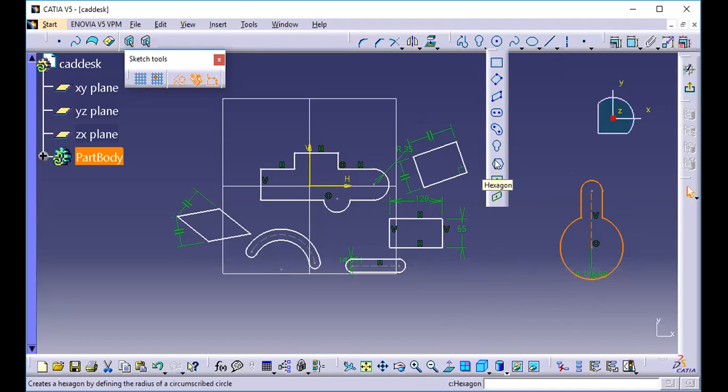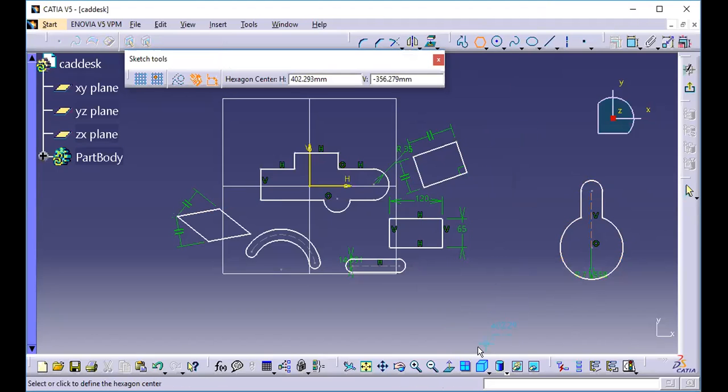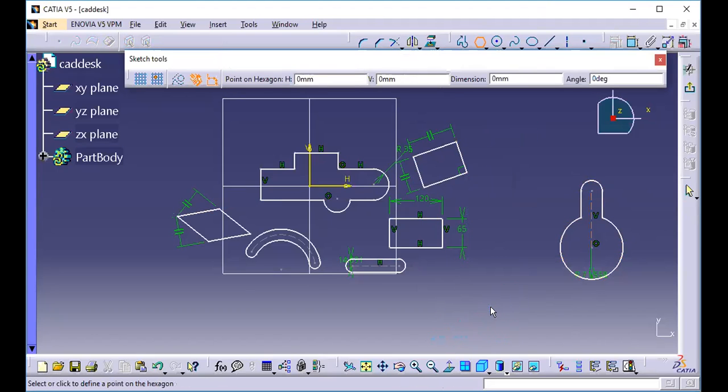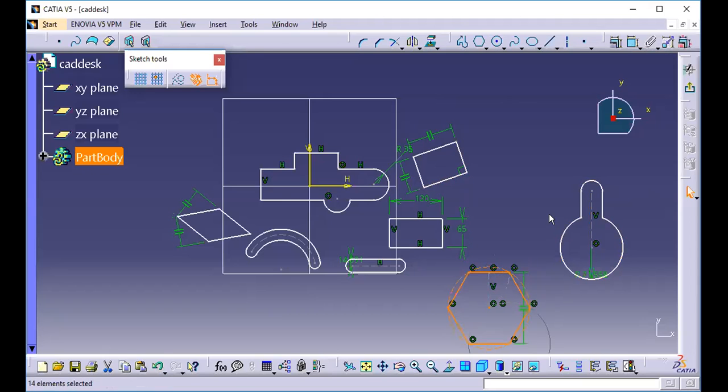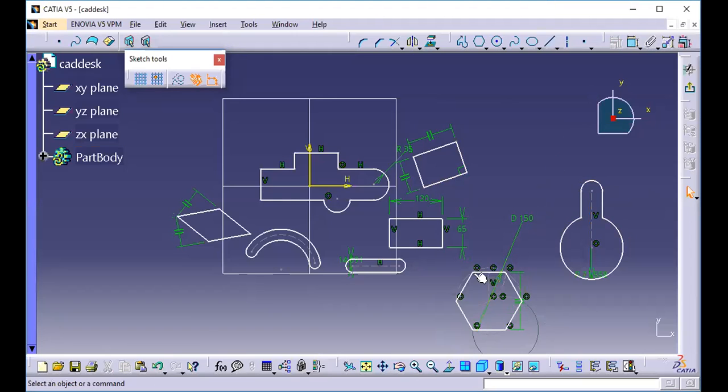Now your hexagon. To draw a hexagon, you just click on hexagon. It will allow you to define the center of the hexagon. Now see, just you can click. It will give you a circle value. Like AutoCAD, it has inscribed and circumscribed features like this. So just select the radius, select it. Now it is diameter 185. So I can double click over here. Let me make it as 150. Enter. So now it is a 150 circumscribed hexagon.